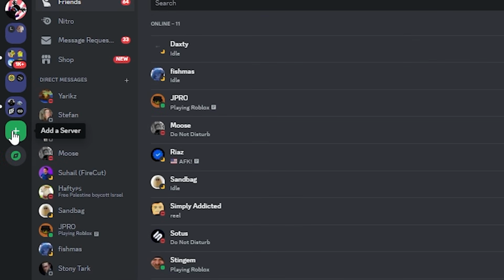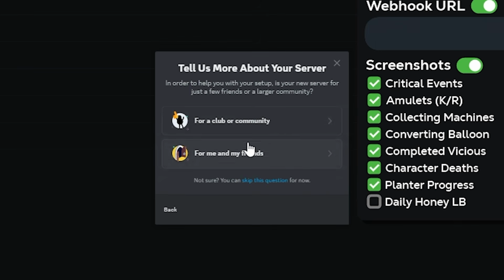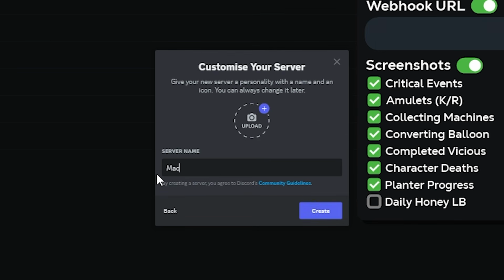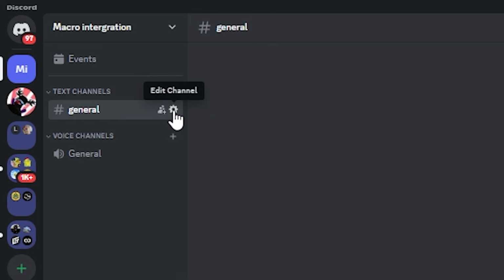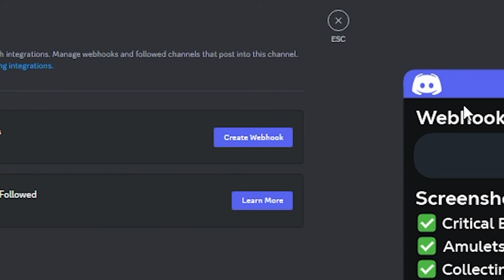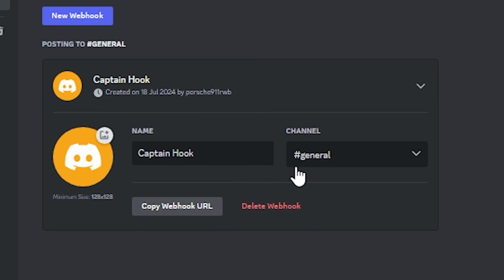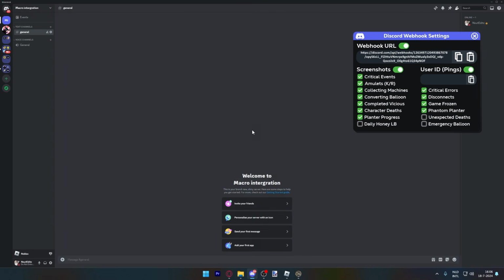Just go to Discord, click on add server, create my own. For a club, community, it doesn't even matter. For me and my friends, I will do. And just call it something, Macro Integration. Create. Here we are. Click on edit channel, Integrations, create webhook. And here for webhook, copy the webhook URL. Click on this. This basically makes it so in this channel, the macro will say like, you got a trillion honey or something, you killed this mob. If something goes wrong, it will say that.